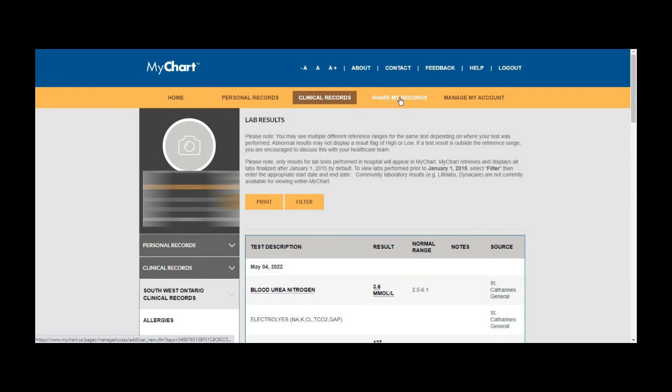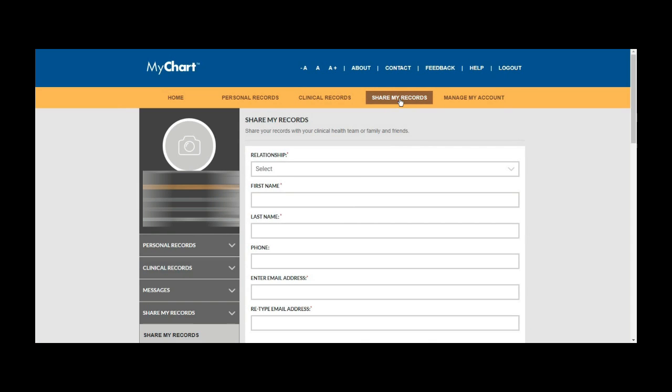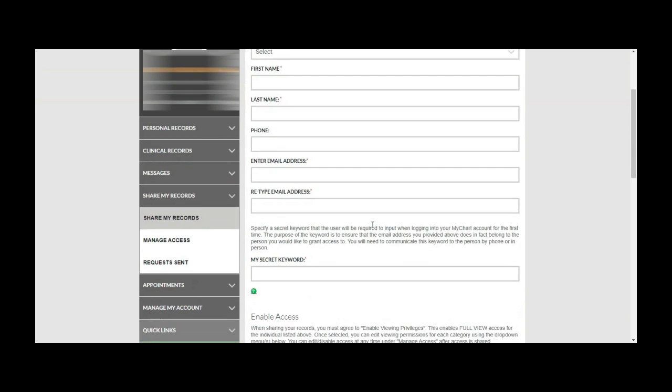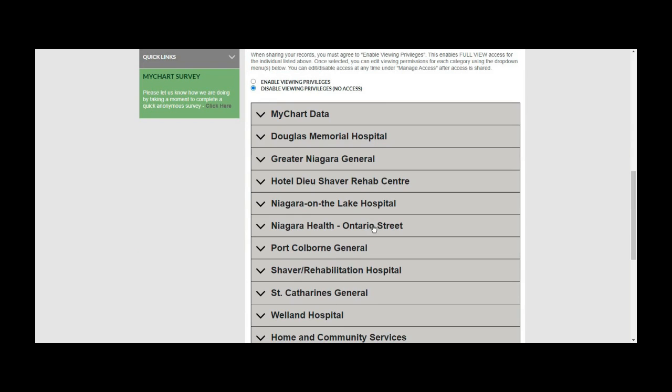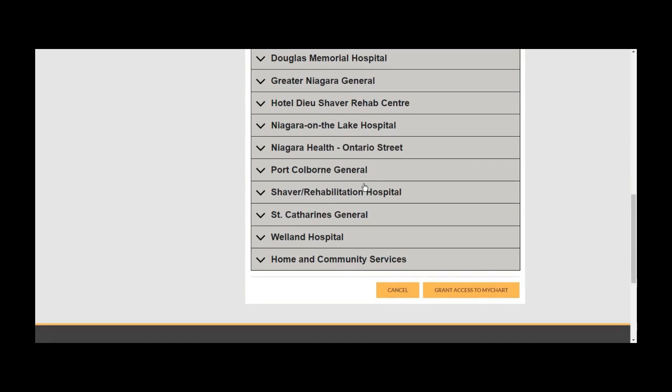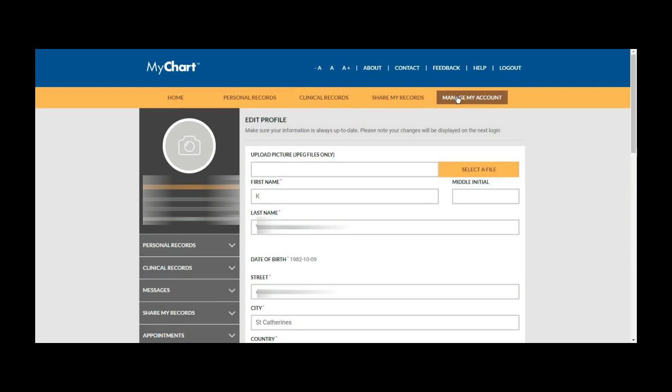If you want to share your clinical records with your family and friends, click on Share My Records. Fill all the details like relationship with you, their names and email address and so on. Then click on Grant Access to MyChart button. Through Manage My Account, you can edit your profile, change your password and so on.